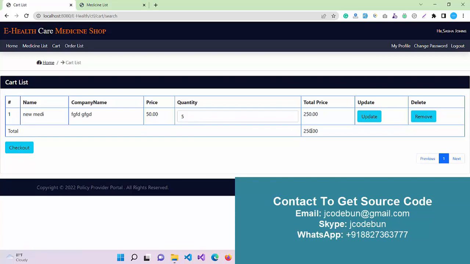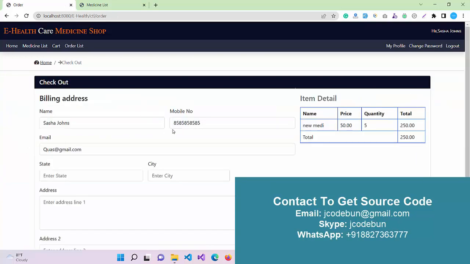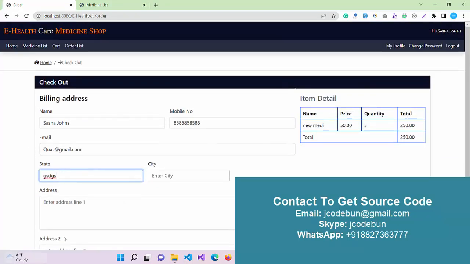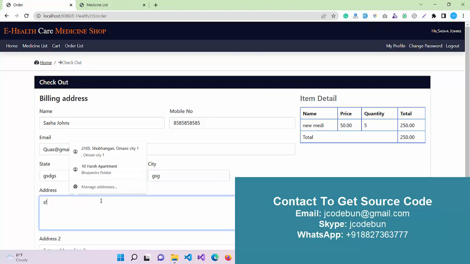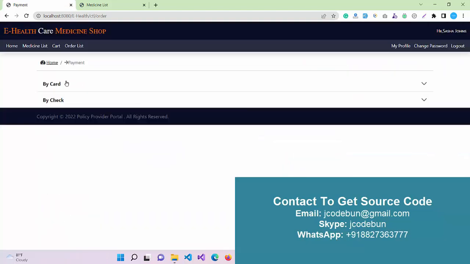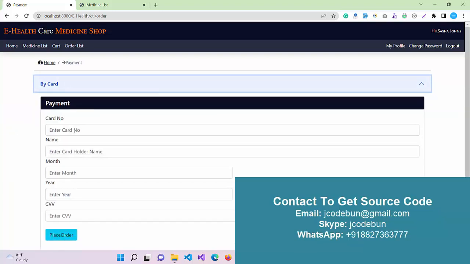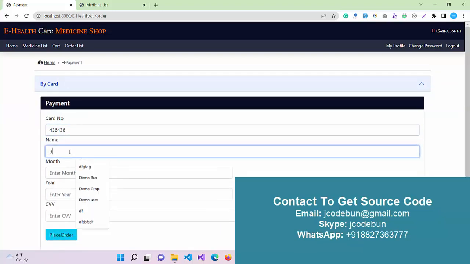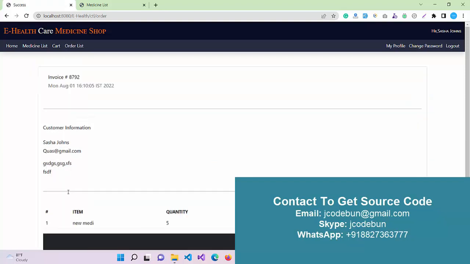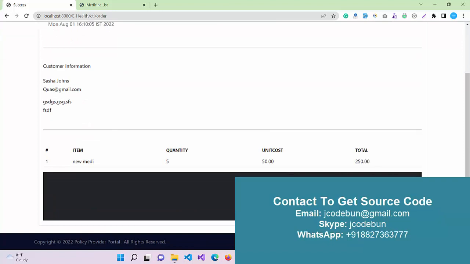The price is updated automatically as 250, and I can click on the checkout option. Here I need to fill up my remaining details. Some data is coming from the database already, and after that you need to fill up the remaining details. I go to the payment. There are two options to pay, by card or by check. Let's suppose I pay by card. I enter some dummy number and click on place order. You can see the order is displayed, the total is 250.